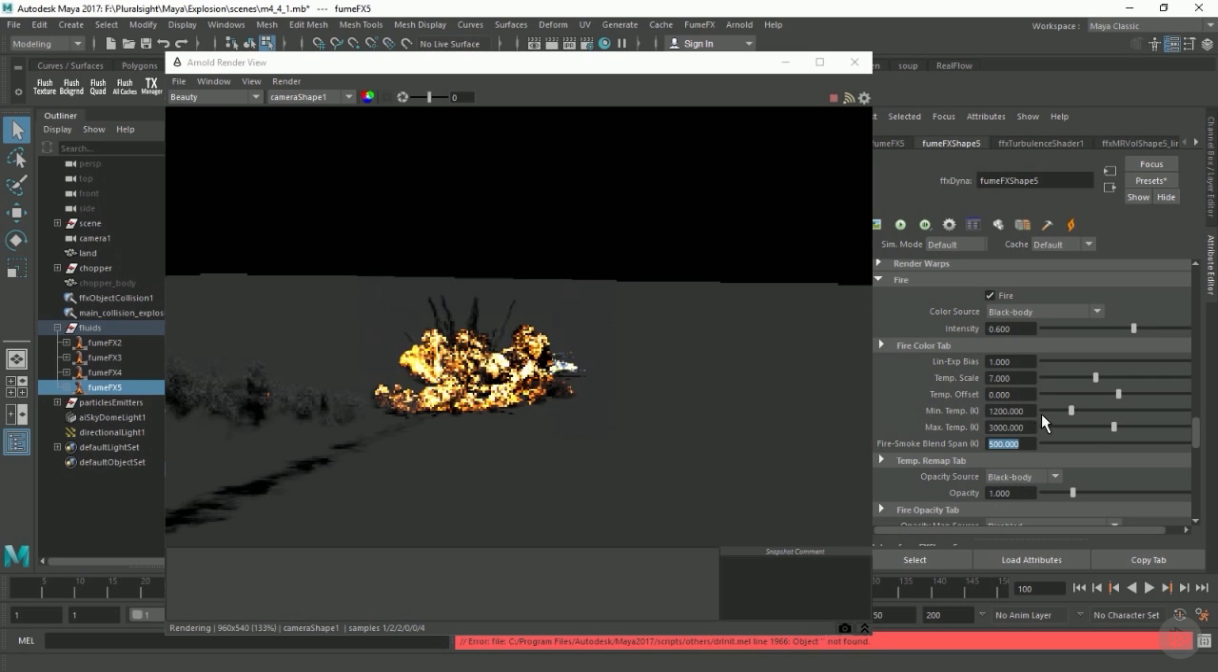Now we just want to make sure we have bright enough areas in the middle, so I'm going to up the intensity to 2. And then we got some nice hot whites and some nice bright yellows going into some thick smoke. So I'm liking that.